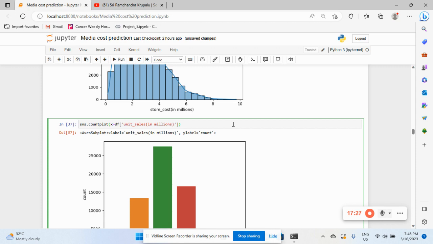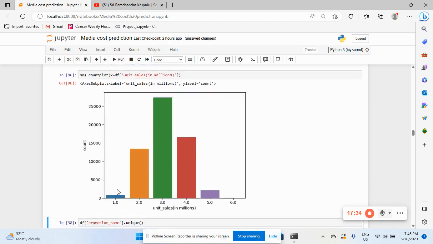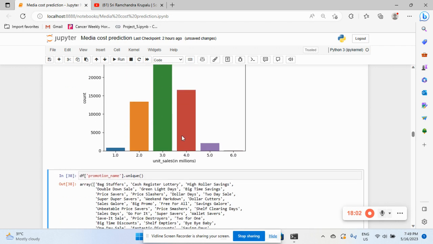Okay, now we have sns dot count plot from Seaborn. We are passing our column, the unit sales in millions. So this is the count of unit sales. I don't know exactly what one unit sale means, but one gives this much count. Then this is the sales, in millions. If you see the third one, we have US dollars or something like that, in millions, 25 millions, 25,000 million dollars.